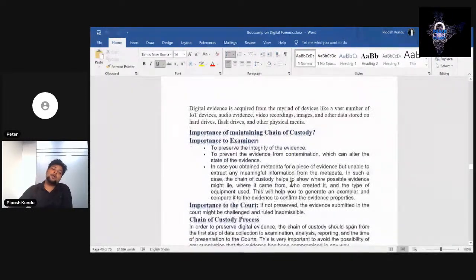The digital evidence is acquired from the metadata of the devices. There is a vast number of IoT devices, audio evidence, video recordings, images, and other stored data that can be held on hard drives, flash drives, or other physical media.